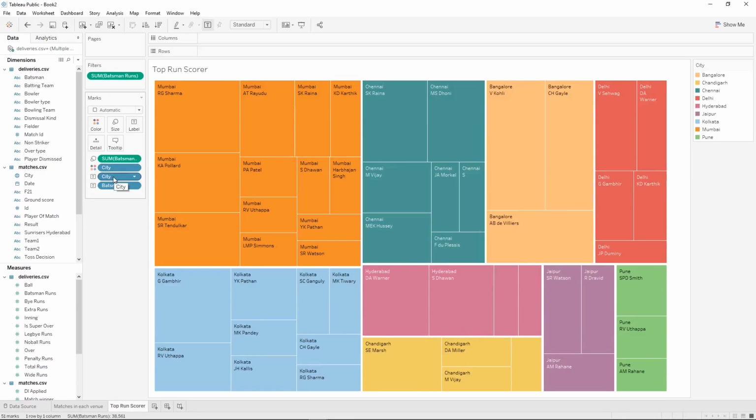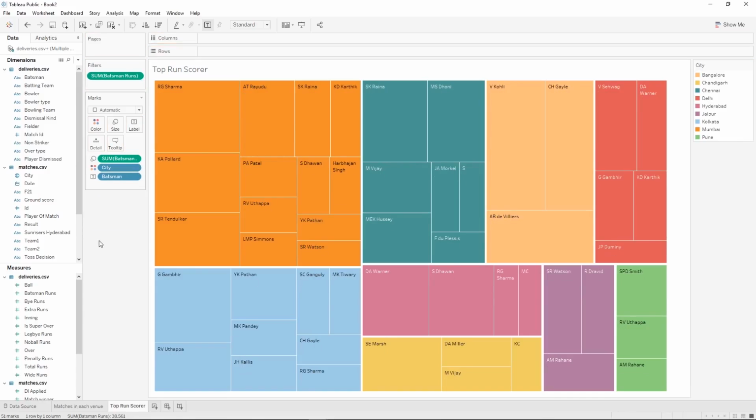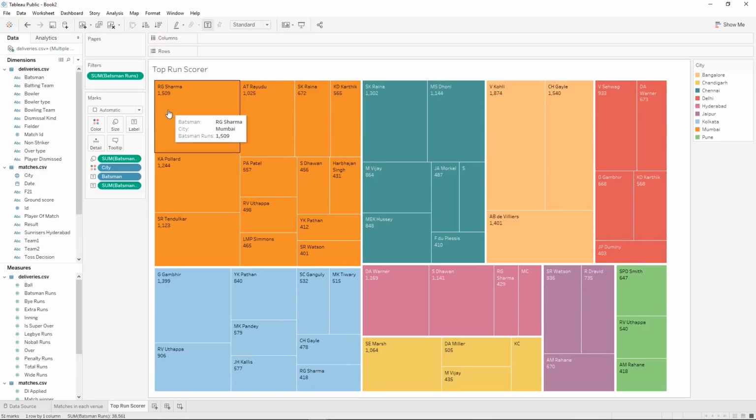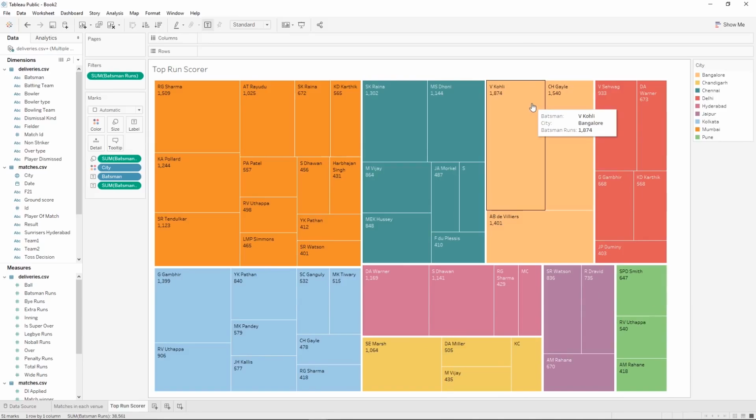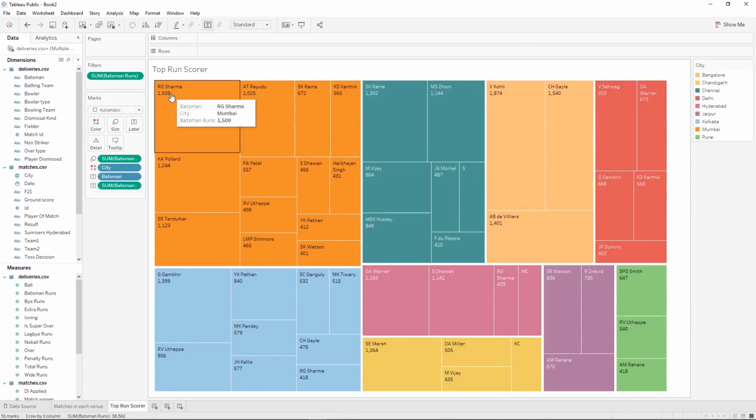Okay, so we have city on label, but maybe we just want to be able to see that on hover. So we'll take city off of label, and now we just see the batsmen who have the highest runs for each city. And we'll also bring on the number of runs onto label. So now we can see the batsmen and their runs and exactly how many runs they have. You can always get to how many they have based on hover.